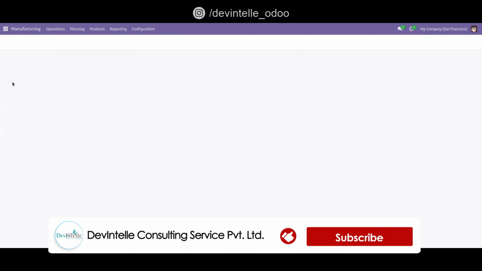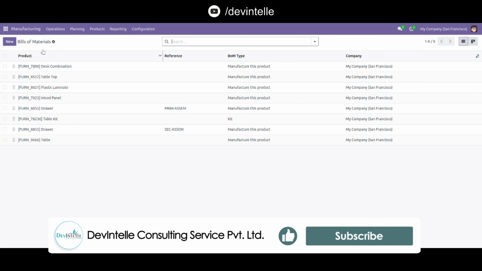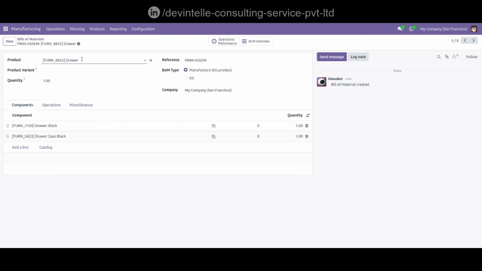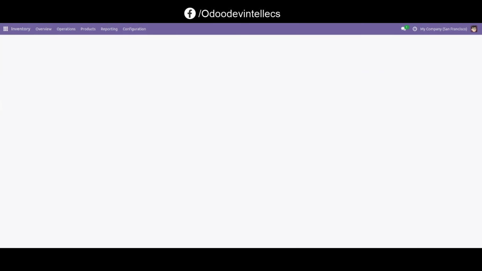First go to Manufacturing, go to Products and see here this menu, Bill of Materials. Go to any one, like a drawer. I want to select this one, drawer. Now go to Products.